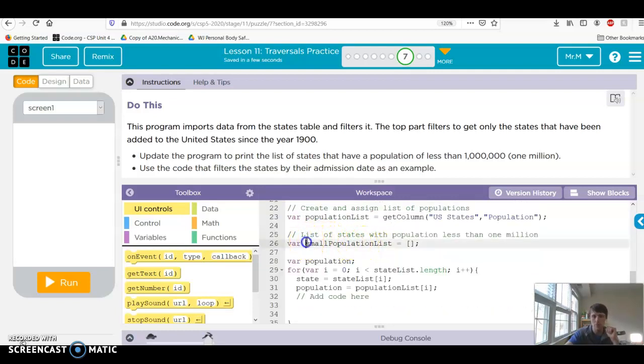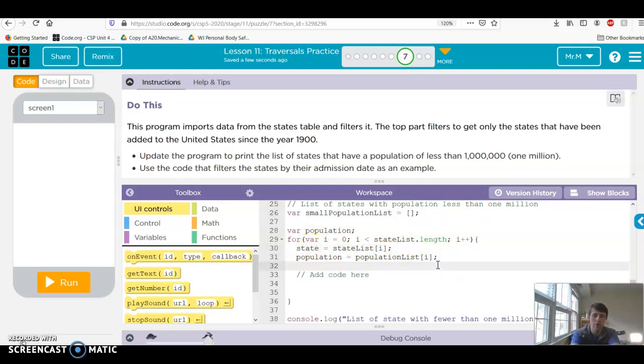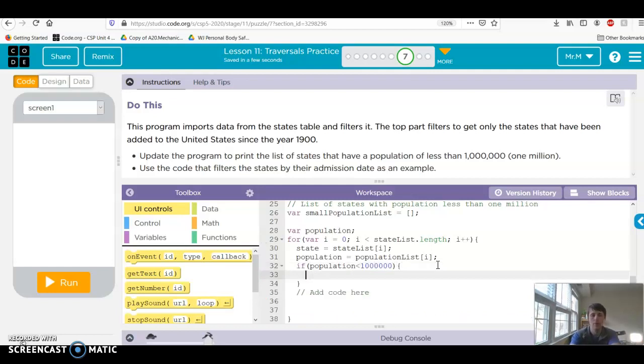We have an output that we're going to store to called small population list. We have a traversal that's going to go through the state list. It's going to store each state inside state and the population inside population. So all we have to do is make a check. Whenever you check for something, we use if. We want to see if the population is less than 1 million. If it is, then we need to go ahead and add it to our list.